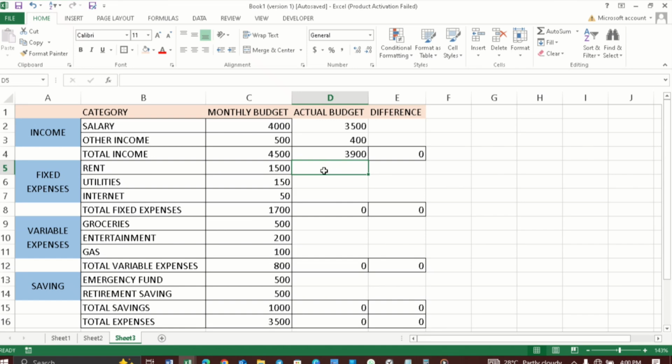Okay, so rent, maybe we've paid everything. Utilities, we've consumed 100. Then internet too, we've consumed everything. Then automatically sums it over here. Then groceries, we bought everything.